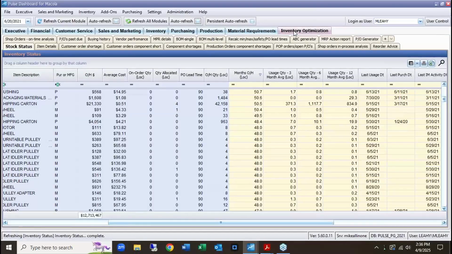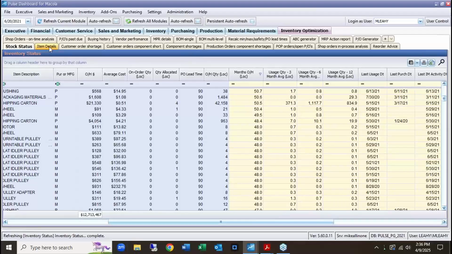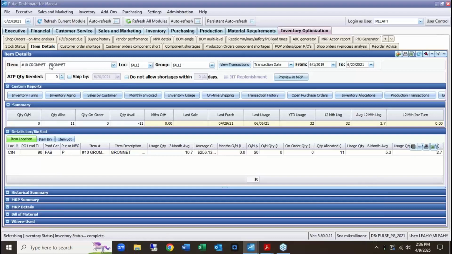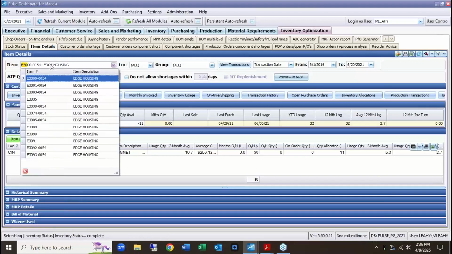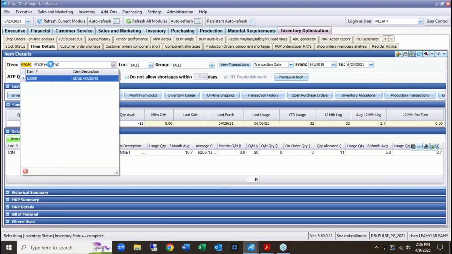Now, I should also mention that when we do these kind of classes, I'll get a note from somebody and they'll say, well, my screen doesn't look like that. What's the deal? And it may be that I'll give you a good example. Let's look at item detail, the item detail screen. And I'm going to put in a part number E3089. That's the one that I use.